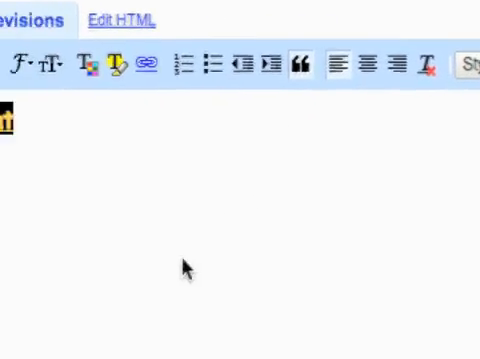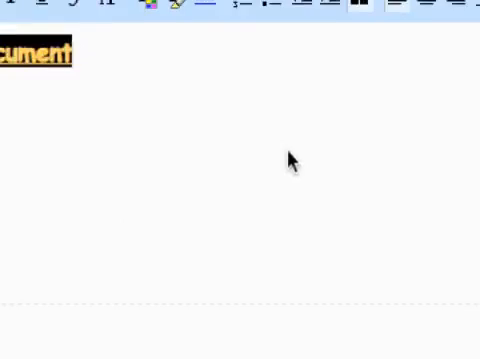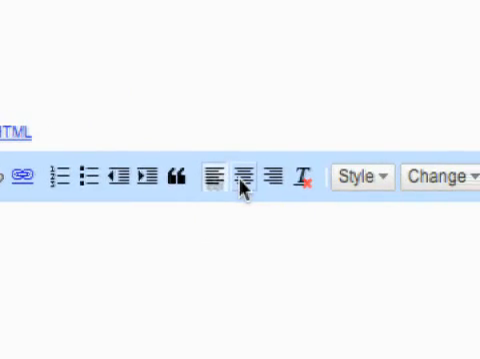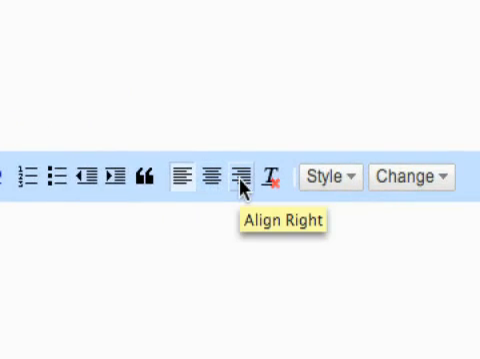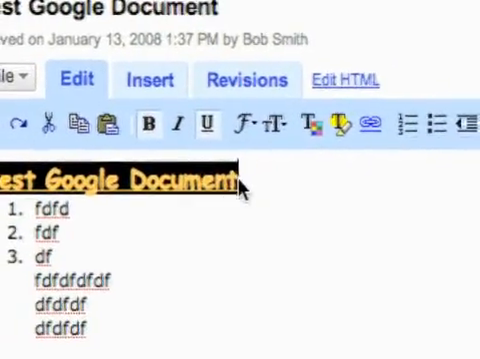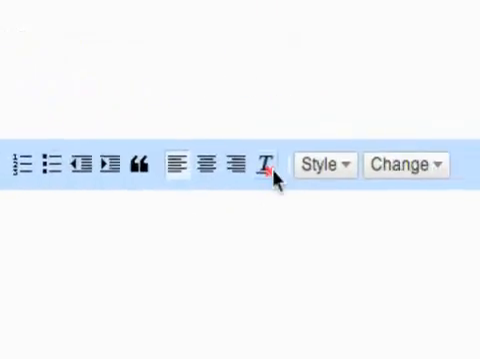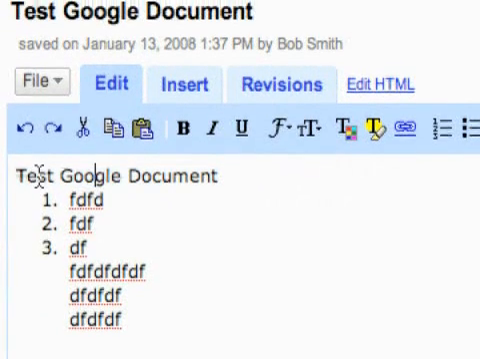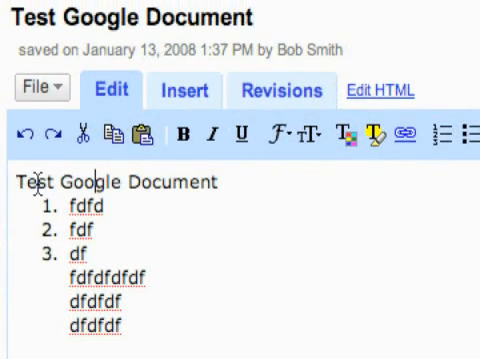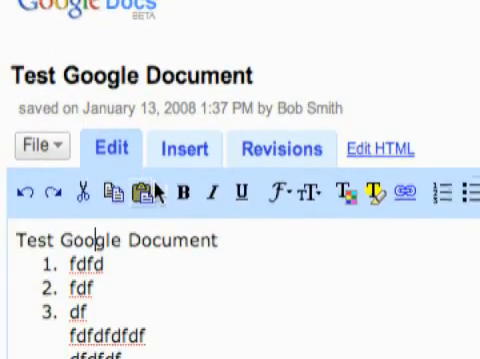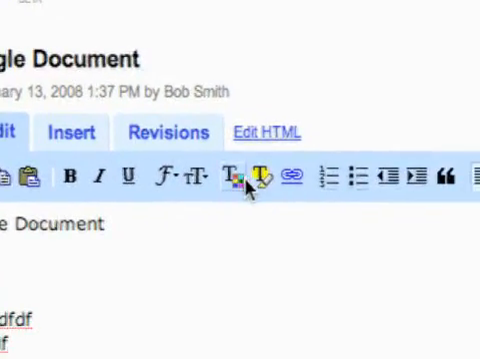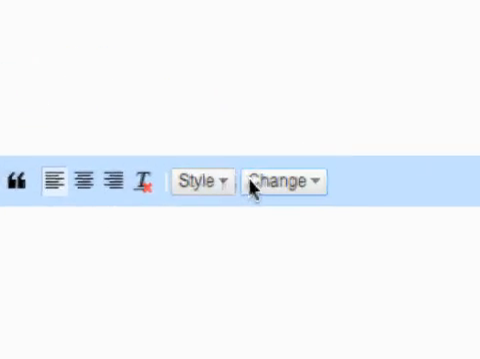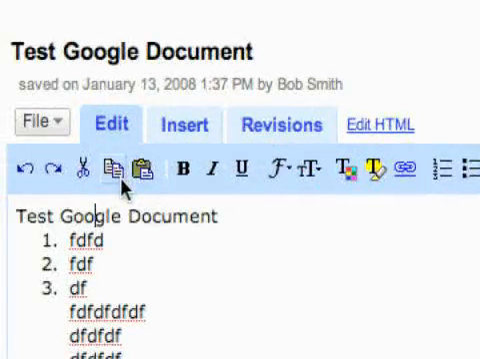And there's a little quote option, which brings up a little quote box like that. And then you can justify left, center, or right. And then if you want to remove formatting, you would highlight and then hit this little T with an X on it to remove all the formatting of what you highlighted. So that's the edit toolbar on a Google document. And I'll go into more detail about how to hyperlink and then look at the style and changing in the following clips.